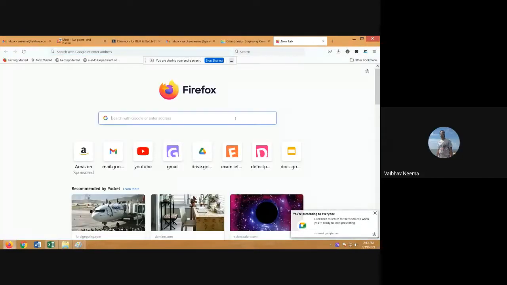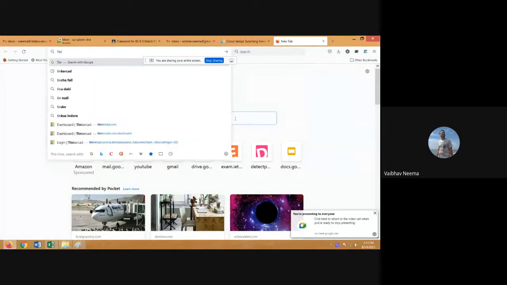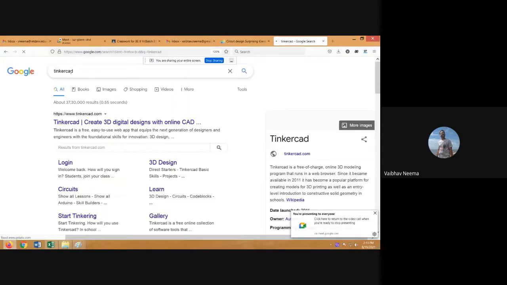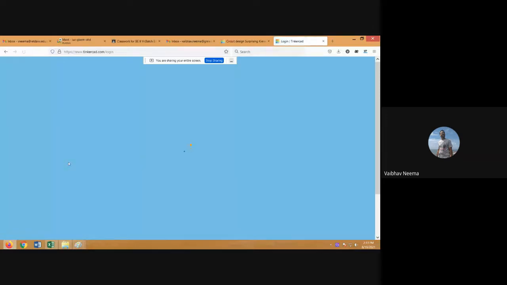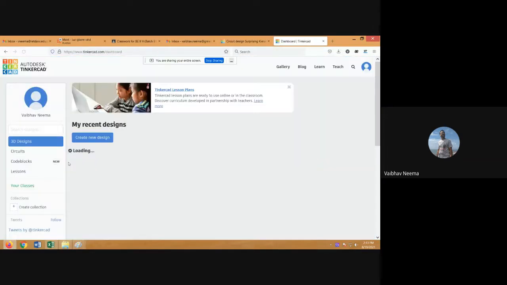The first step is you search for that tool, Tinkercad. It's a Tinkercad tool. You search this tool, you will find the first link, Tinkercad, create 3D design, digital design with online CAD. You go to the login page. So you will get this interface.